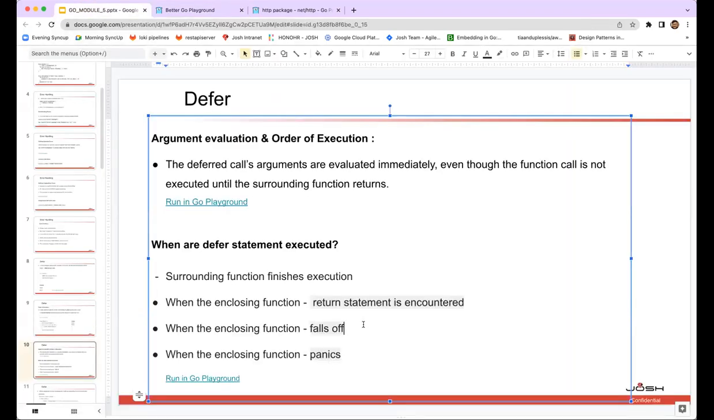And the third case when the defer statements are executed is panics. In case a panic occurs in our programs, at that time also the defer stack starts unwinding, and it starts executing all the functions in the defer stack. So let's look at an example for all the three.